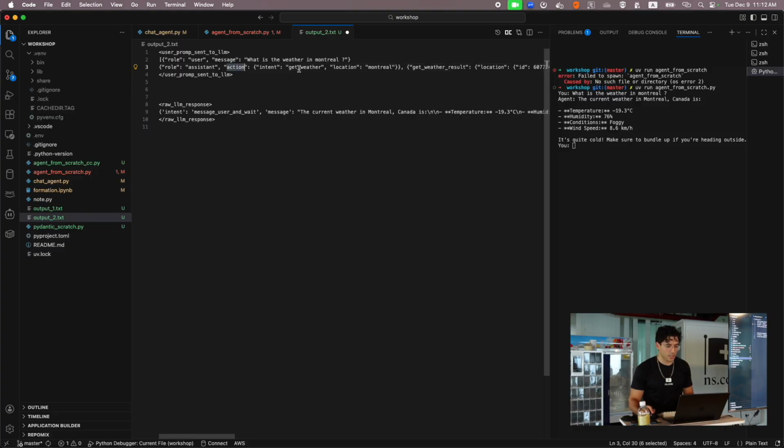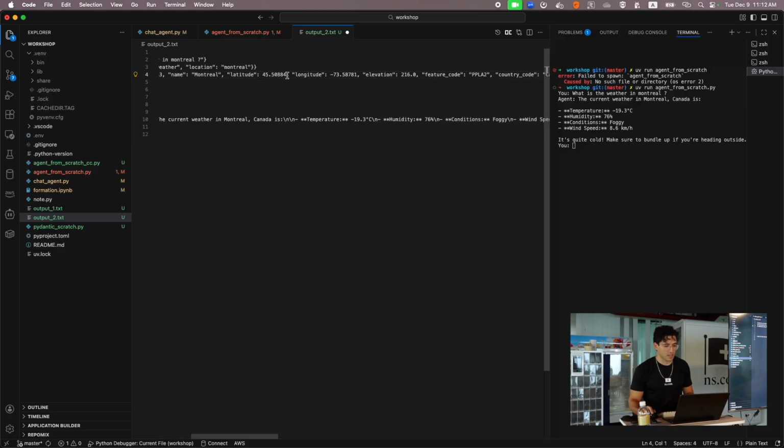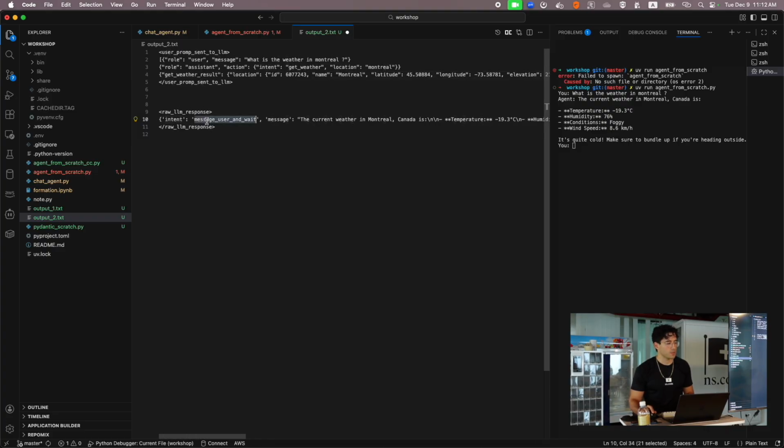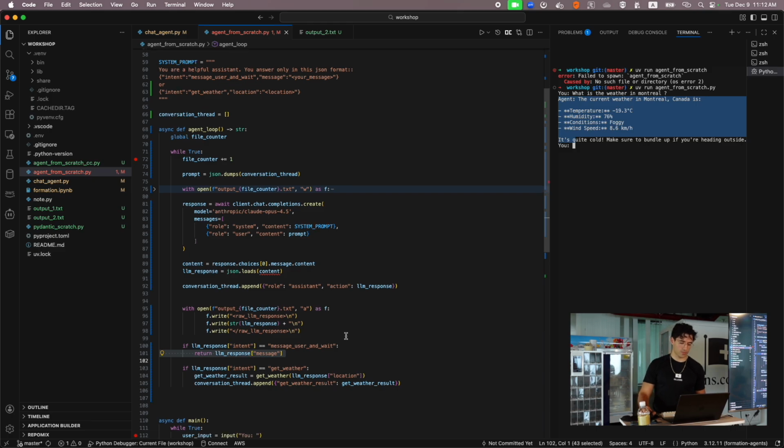The assistant action get weather. The get weather result itself. And the intent of the model, which is message user and wait. And thus we return from the function, and this is what's outputted here. And just like that, in 100 lines of code, we have an agent that has memory and is able to call tools.